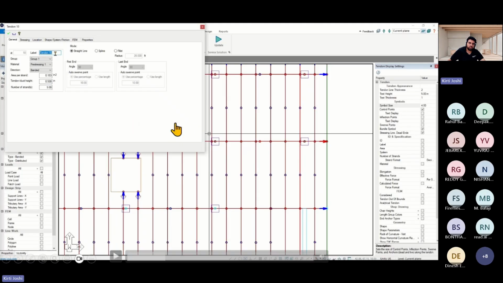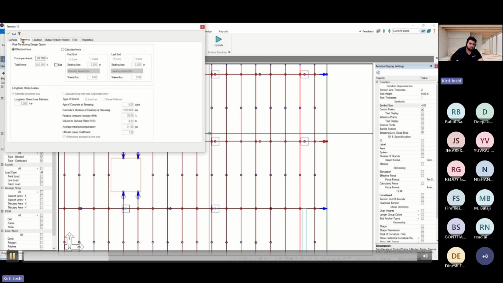the tendon has been modeled as the straight tendon. There are the options of the spline and the fillet as well. Next to it, there is the option of the stressing. Right now we are in the general. Once you click on this last end, as of now, it is represented by the blue arrow symbol, that is for the live end.